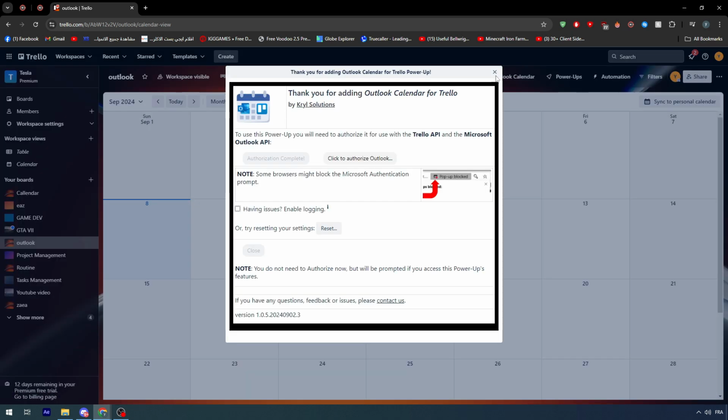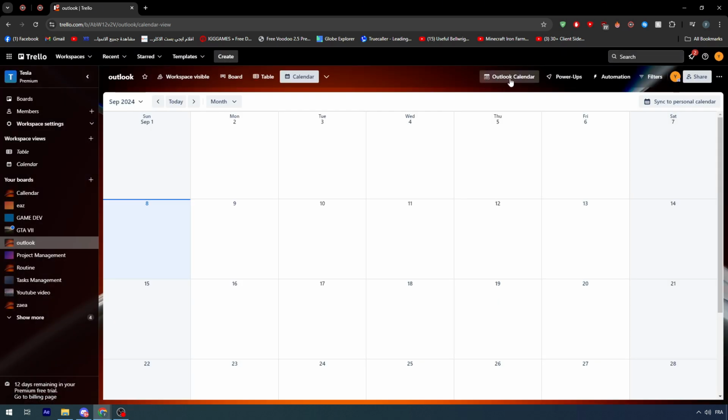Here you can find the Outlook calendar. Once you have made the authorization, it will be right here, so you can click on it and view everything right from Trello.